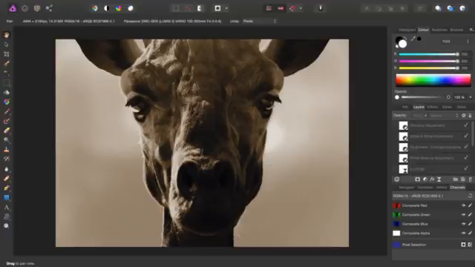Now, personas are found at the top left here, and they basically offer different workspaces that provide different tools and functions. So we're in Photo Persona at the moment, and that basically gives you all of your main image manipulation and editing tools, and it's the main persona you'll be using most of the time.